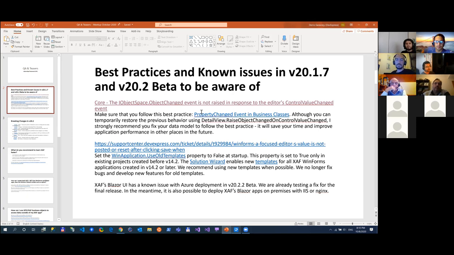As you know, when you write XPO classes, you usually call SetPropertyValue from property setters. And this is important because this raises change notifications and informs XAF and controls about data changes so that the UI can be adjusted.